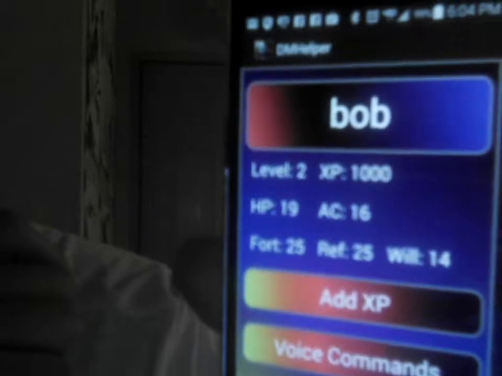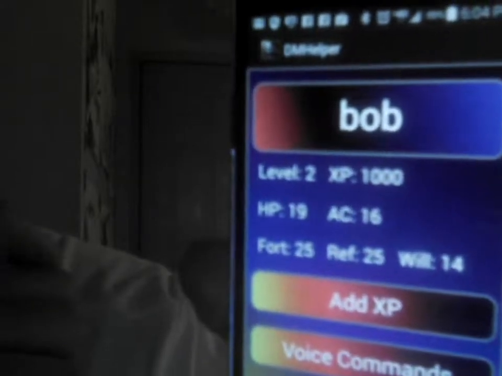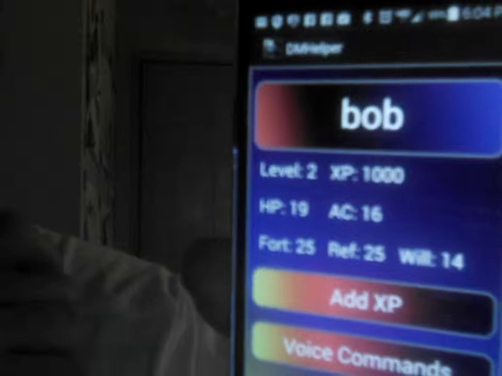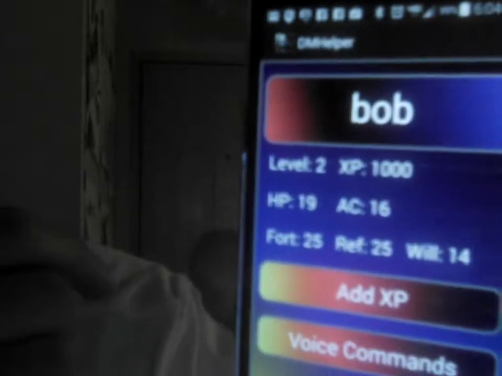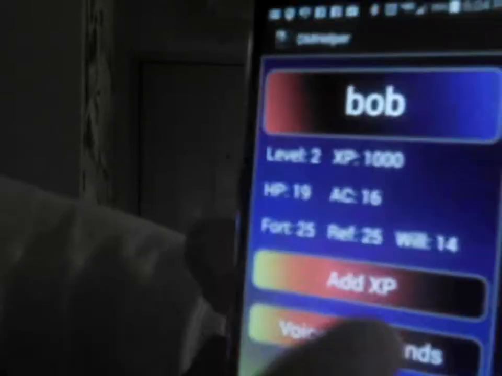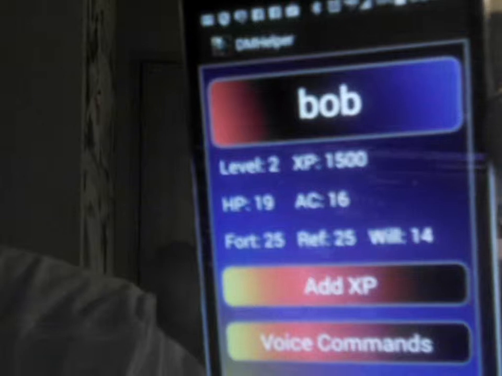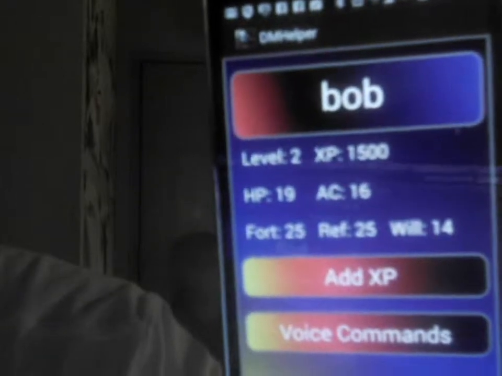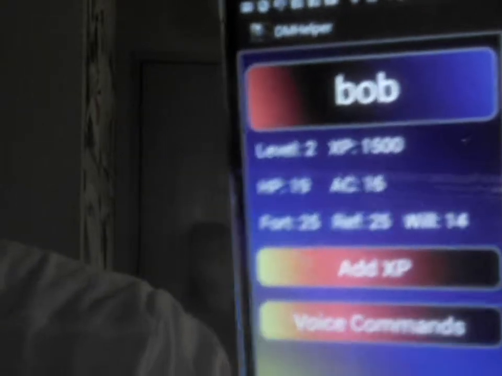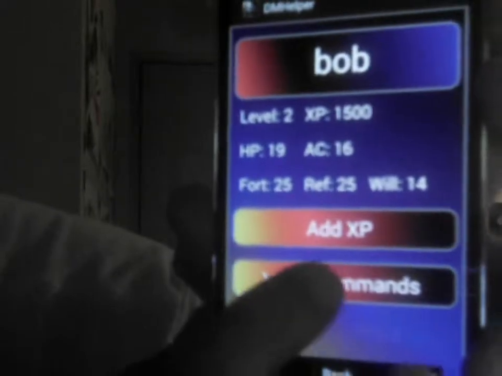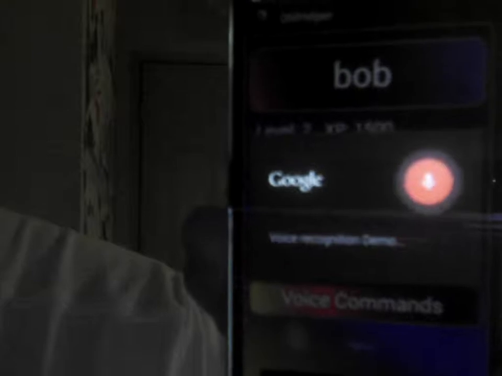So here's Bob. He's level 2. He's currently at 1,000 experience points, and you can see the rest of his stats. If we want to add some experience, we can say let's add 500, and that's going to send a message to the server, which will send it back saying, okay, let's add 500 XP. Alright, we can also do this by voice command and say Bob gains 1,000 XP.